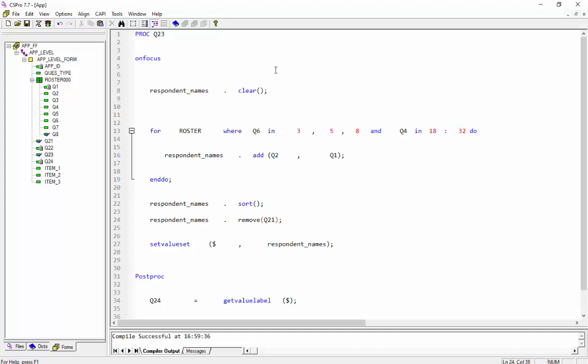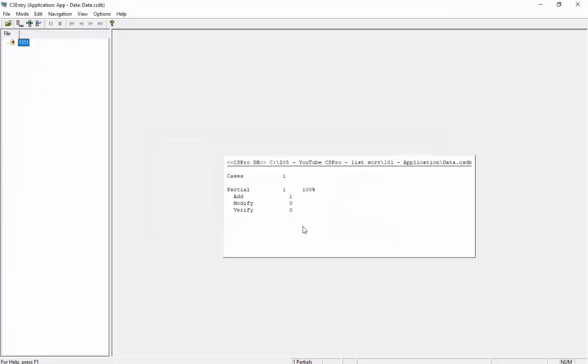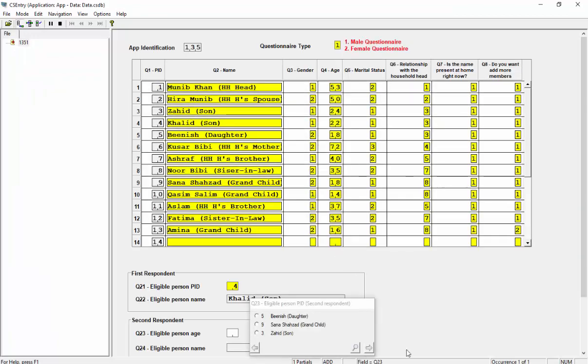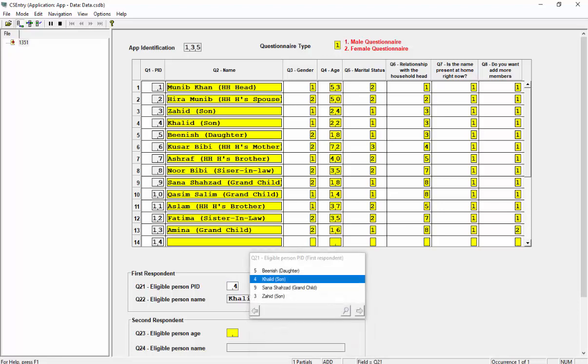To achieve this, employ the remove command with the value set name, and within the parentheses, provide the value source from question 21. Simply type question 21 and you are set. Now execute the program and observe the outcome. As a result, you will find that the name Khalid no longer appears in the list for question 23. However, when you navigate back to question 21, Khalid's name will appear.